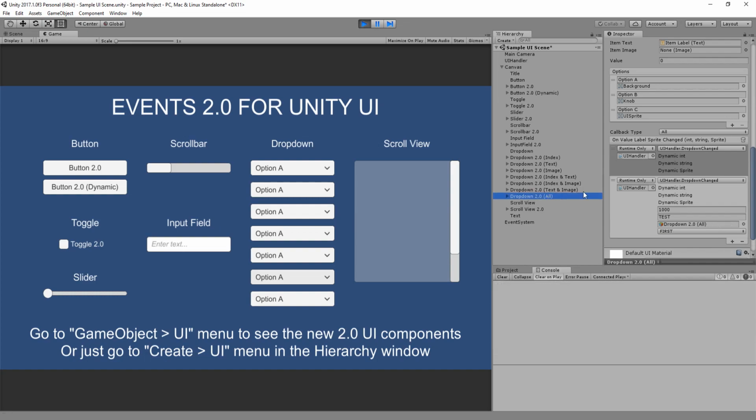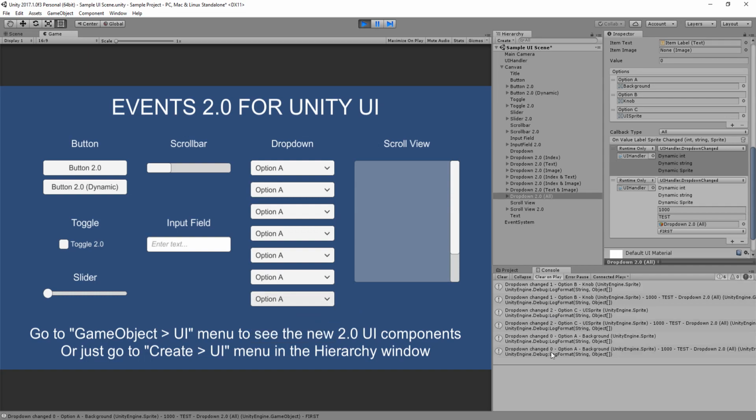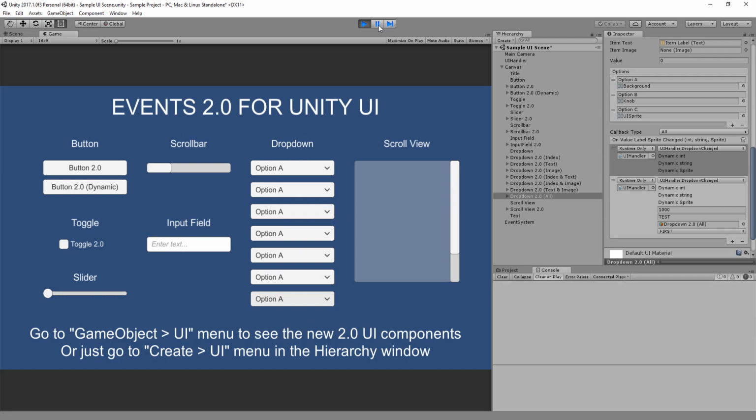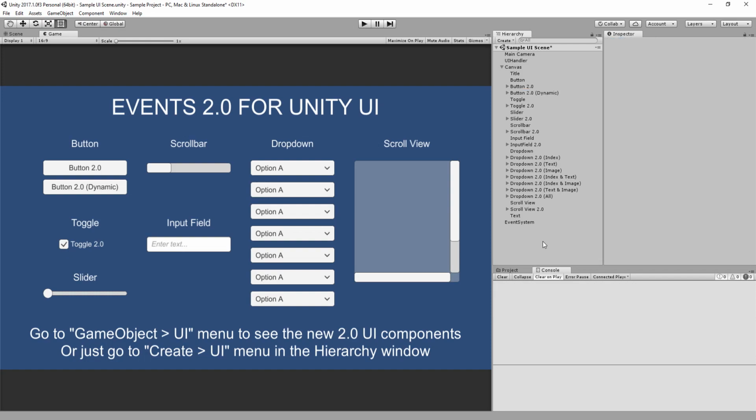And now for all of them. Index 1, option B, knob. Index 2, option C, UI sprite. Index 0, option A, background. See, it's quite simple to use. Here is some other example to use the pointer event data on the button, I'll just show you guys.